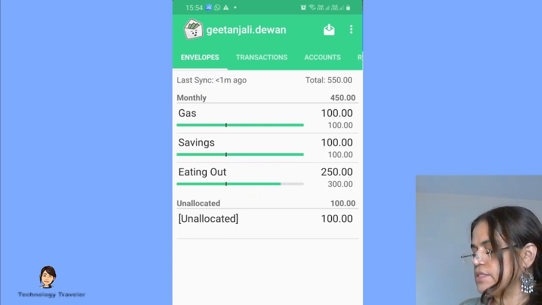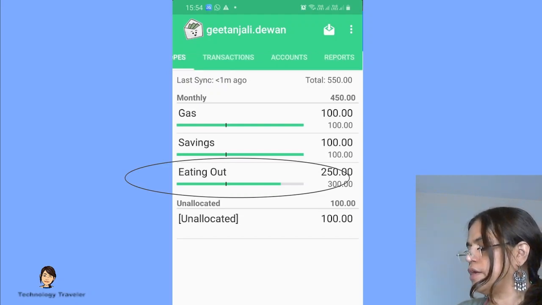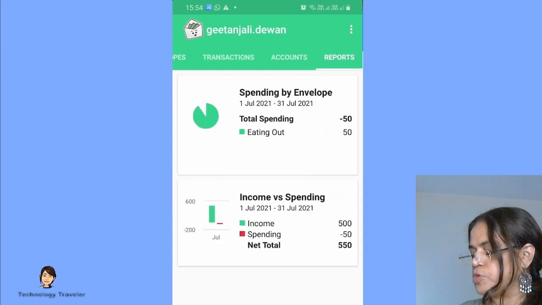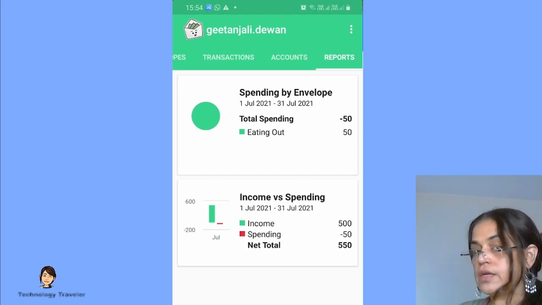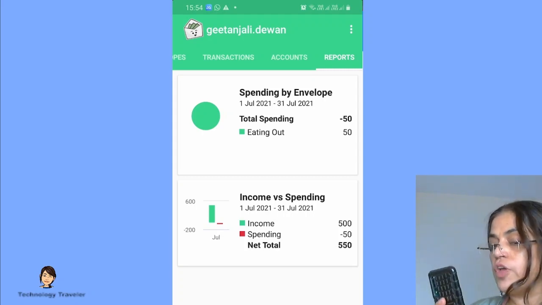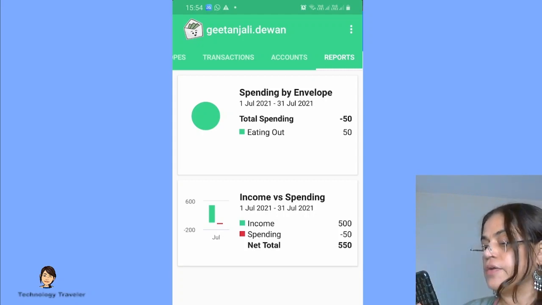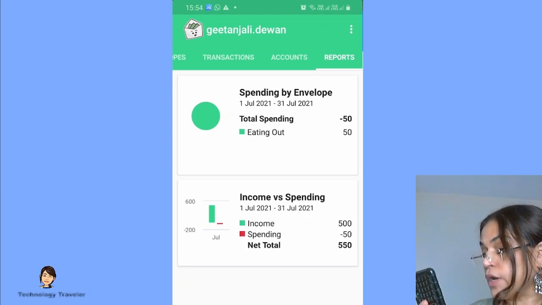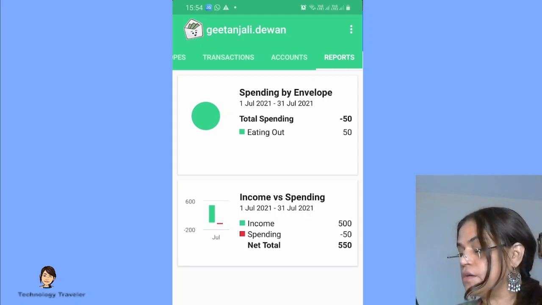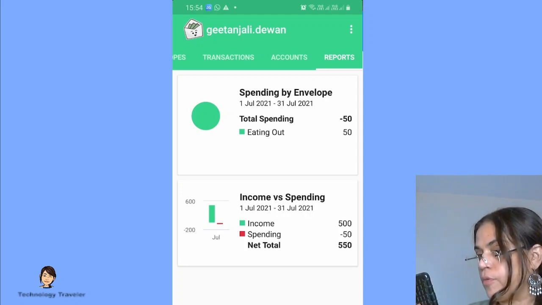So as you can see, eating out, the green line has also gone back and it's showing from 250, it's gone back to 300. So if I go on the reports option, it's showing income versus spending. So it's shown that total spending has been done only under the eating out envelope. As and when you keep spending, it'll show you from which envelope or which category you are spending and how much is left. You can link this with more than one device, but that is possible in a paid version, and you can have more than 10 categories to plan your budget from.